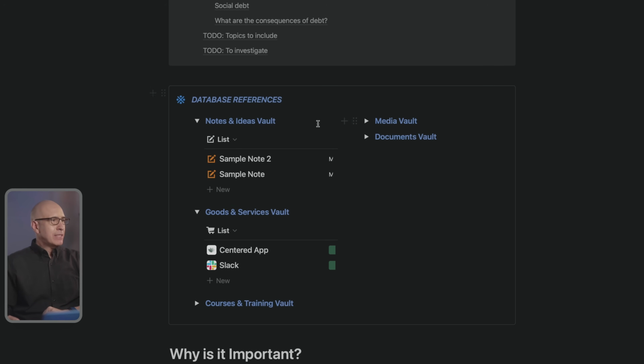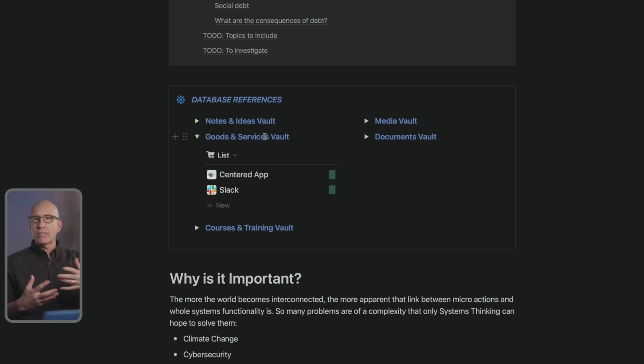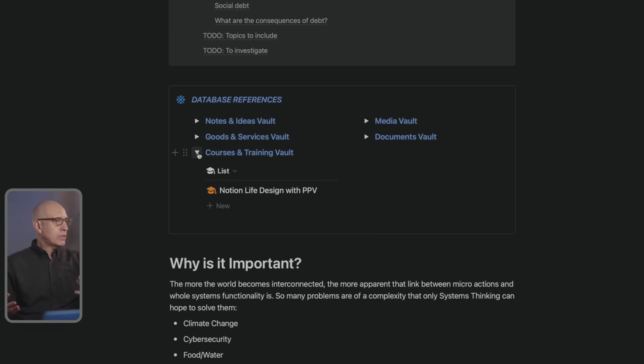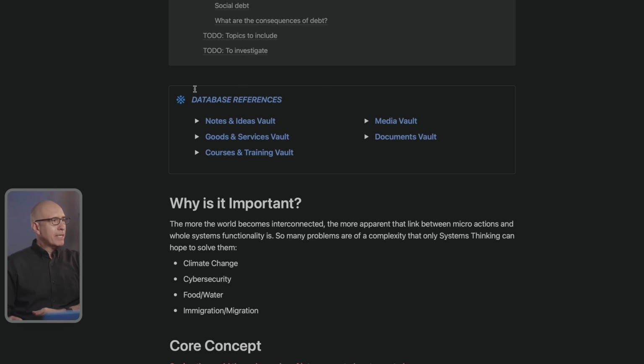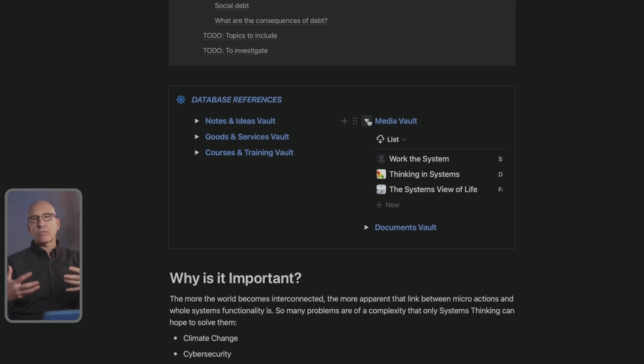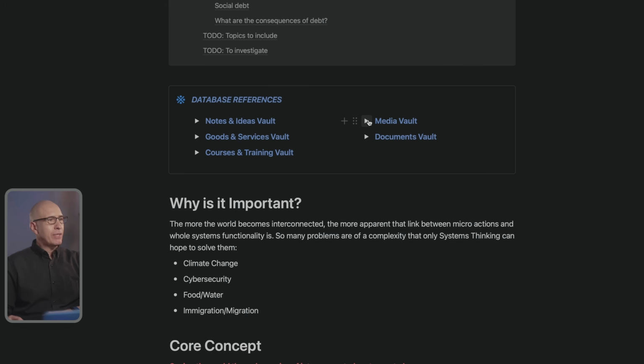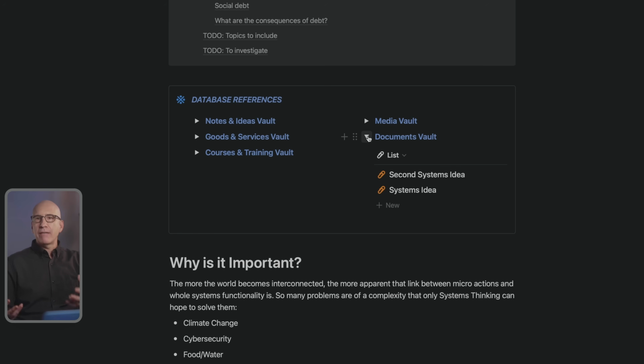And by having this template automatically apply these self-referencing filters, we see all the notes and ideas that are tied to this topic of systems thinking. We have all the goods and services that we've researched that are tied to this. They all resurface right here in context. We have all the courses and training that we've done or plan to do or are considering doing, all here referenced to this topic. So we see all of those by looking in this one view of that topic across our whole system. We have our Media Vault items, articles, and YouTube videos and whatever that we've captured related to this topic, and any documents we've saved and captured related.